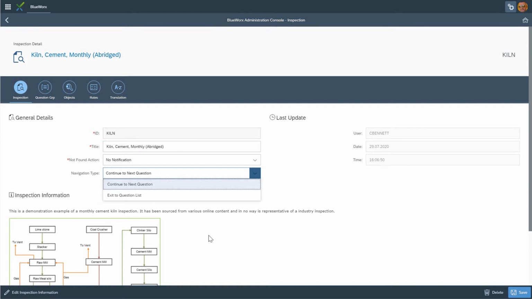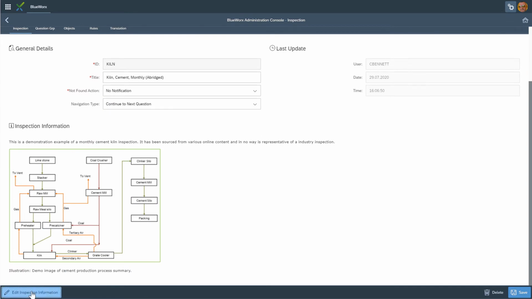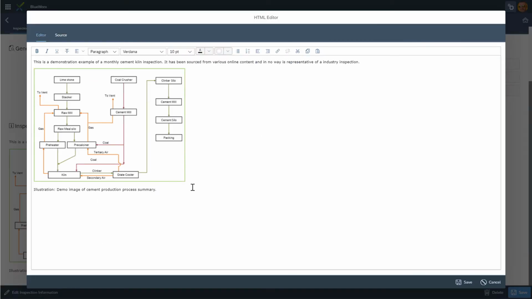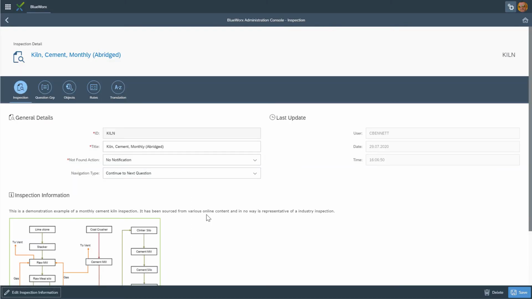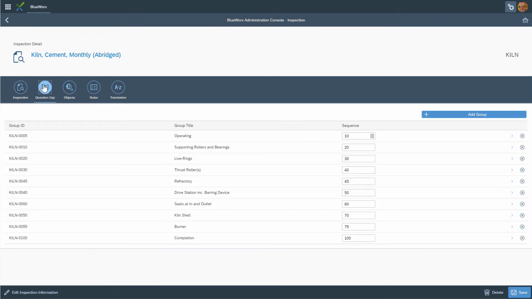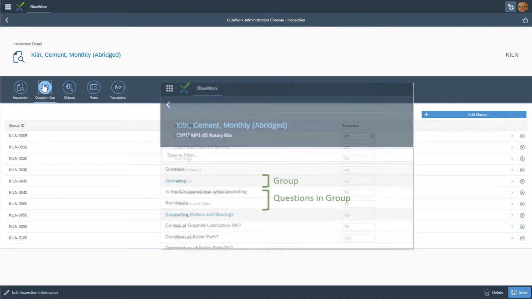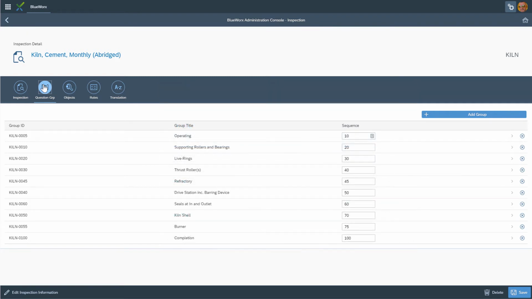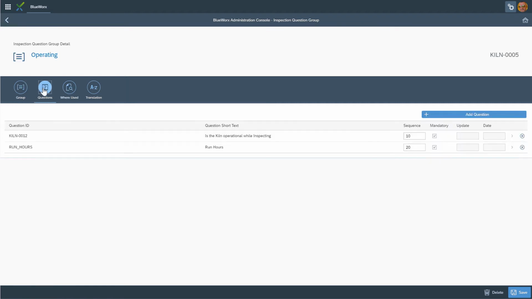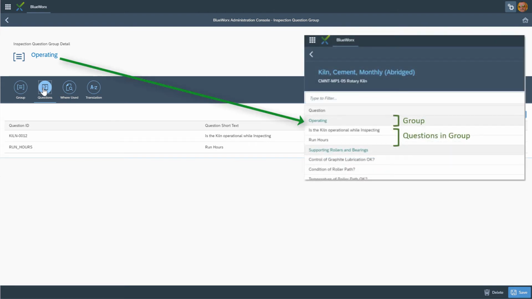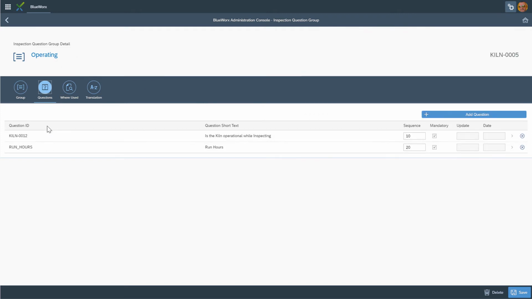There's some inspection information which is maintained, and a rich text editor pops up and allows us to put in long text formatting and images, etc. So the next thing that I'm going to look at, and we're still talking really about the shape of the inspection, is the question groups. So you may recollect that there were a number of groups in our question list, and within them there was one or more questions, and this is how they get associated. So you can create groups and reuse them across multiple inspections. And drilling into a group, I'll drill into this one, I can see that there's 2 questions allocated to that, and that is the kiln operating and the run hours. So this is how we start building up the questions.